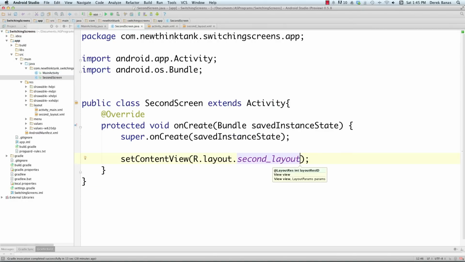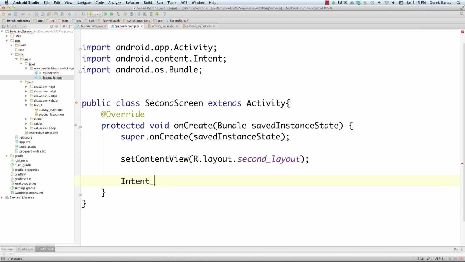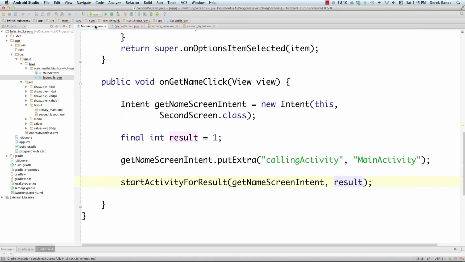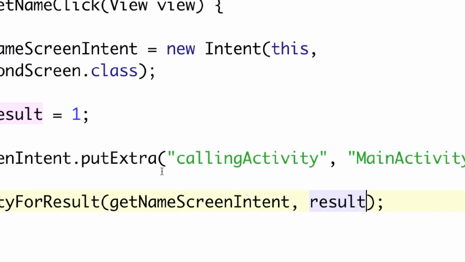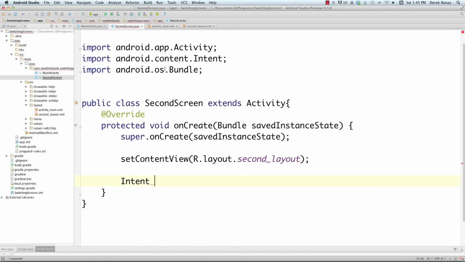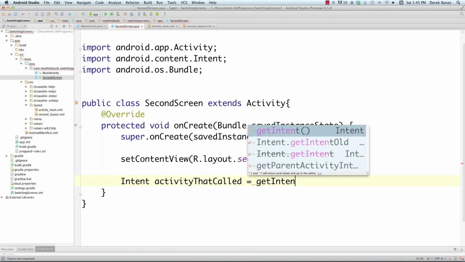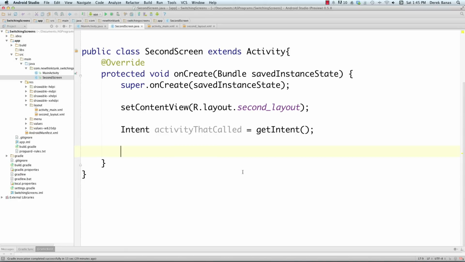So there that is. And then we're going to create another intent, and what we're going to do with this intent is get the data that was passed over from main activity. So this right here, we want to get this. So back over here again, intent, and I'm going to call this activity called something, activity that called. That makes a little bit more sense. And we're going to say get intent. So there that is. Now we want to get the data that was sent.